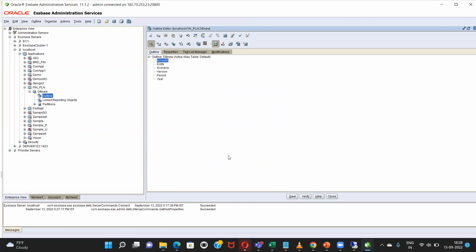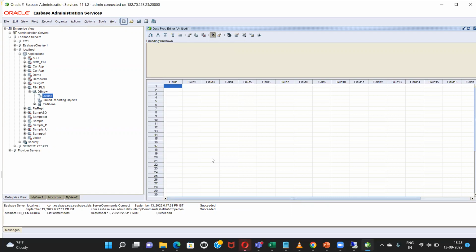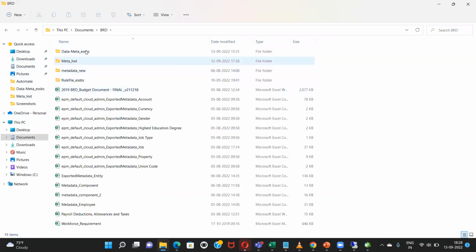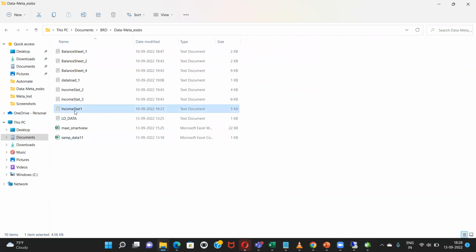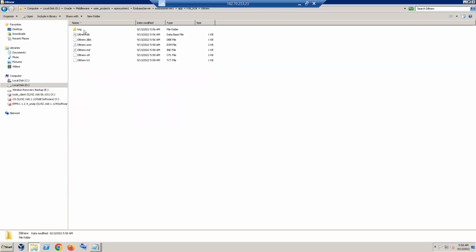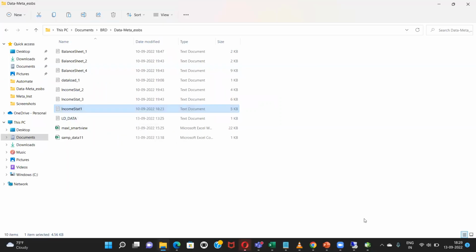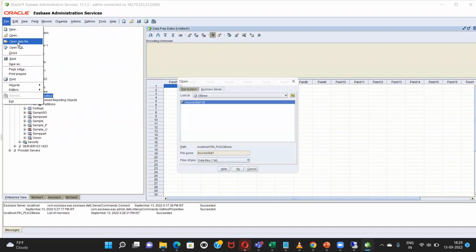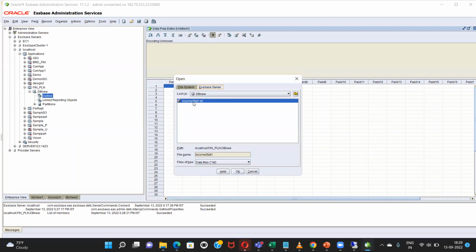Rule files. Before creating a rule, make sure that both your rule file and the file which you want to load, that is your metadata file, are either local or on the server. I want it to be on the server, so I will go to where my file is. This is the file which I want to load, income statement one. I will copy it, go to my server, go to apps. This is my app, and in my database I will paste it. Perfect. Going back to the Essbase console, we start creating the rule file. See, in the database server, my file is there.